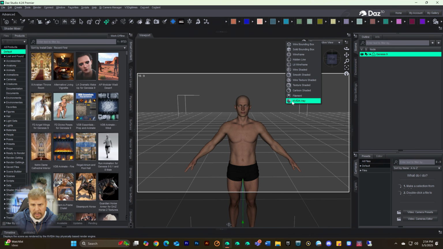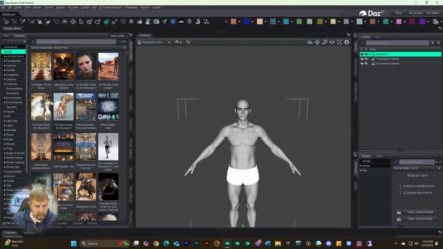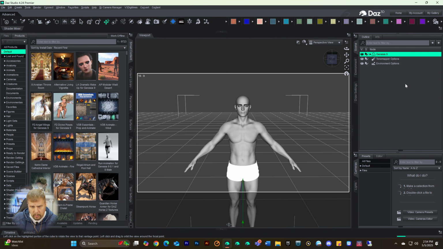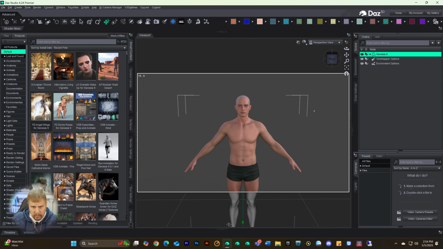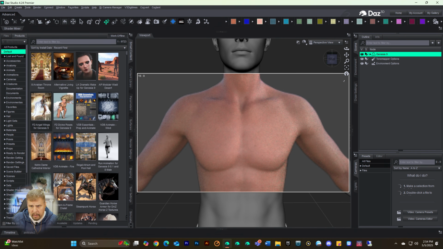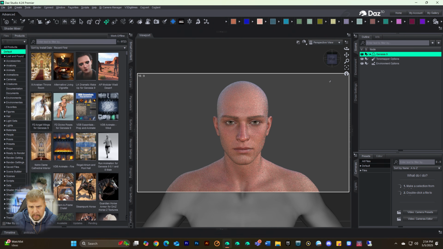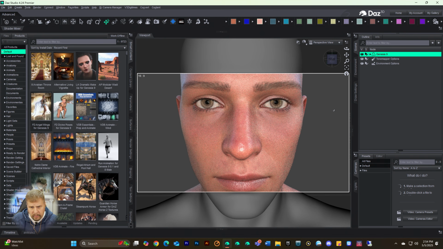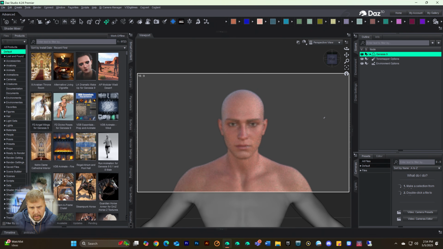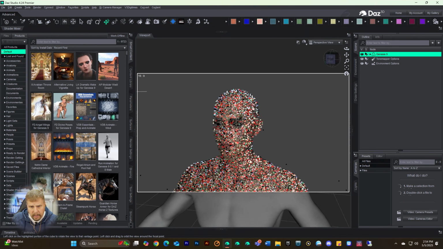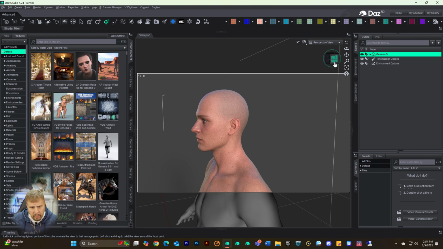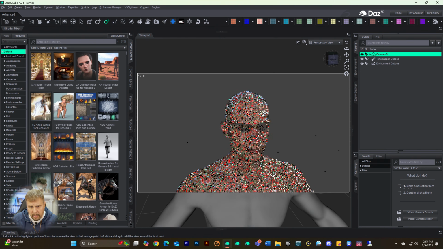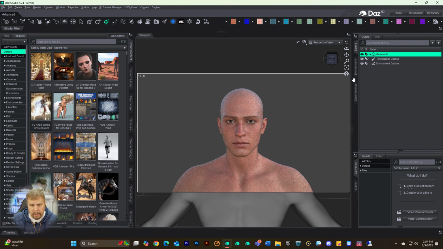Anyway, let's see. What does this look like in Iray? And there they are. There are the wings. Let's see what he looks like in Iray. Okay. All right. This is very nice. Okay. Pretty realistic looking guy. And he's kind of handsome. Got some nice features.